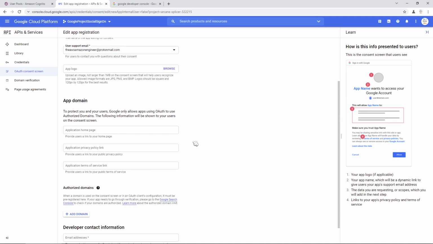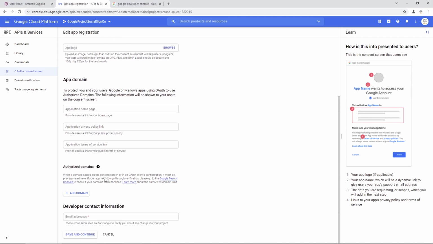And then under app domain, these are again additional settings. So application homepage, application privacy policy link, terms of service. If you're any kind of public corporation or public company or setting this up for a public company, you probably want to put all your details in. But for most of you, you probably don't care about that.